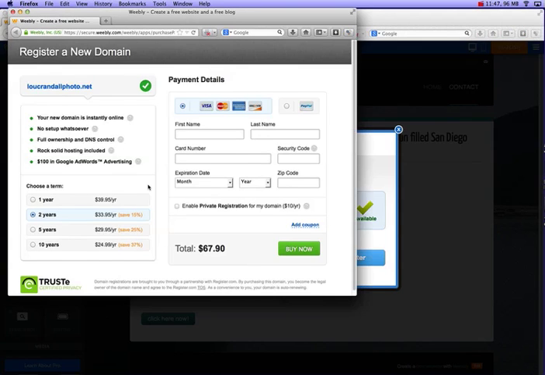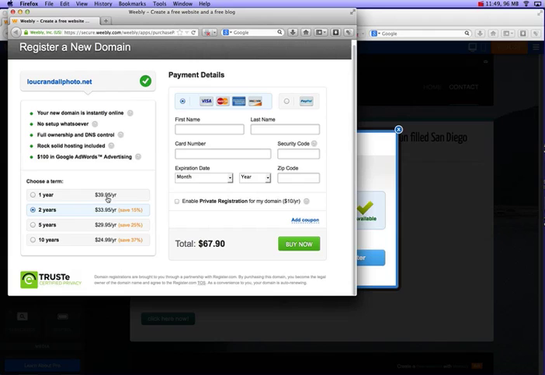So it's going to say, we'll sell you this for $39 a year, almost $40 a year, or for 2 years it's $33.95 a year, which is $67.90. I can put my information here, and I'm going to buy that from Weebly, and I can own LukeRandallPhoto.net, which is really cool. You can pay for it with your PayPal, your charge card, or whatever. Buy now. I don't want to buy it, but you can. So they're always going to give you this option.